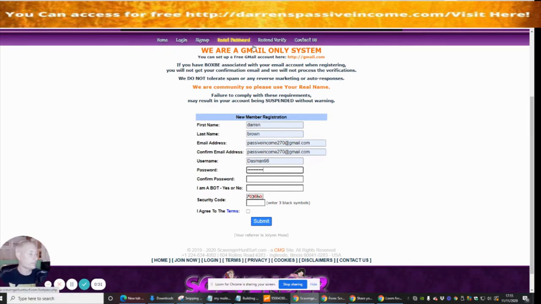Going to put in the password. I am not a bot. And then you've got to put in the black symbols, which is a security code, which is 73H. Click on terms and conditions, and submit.